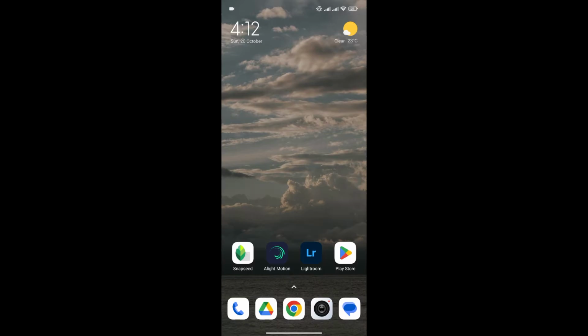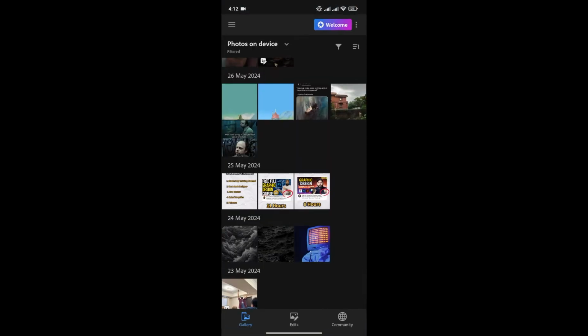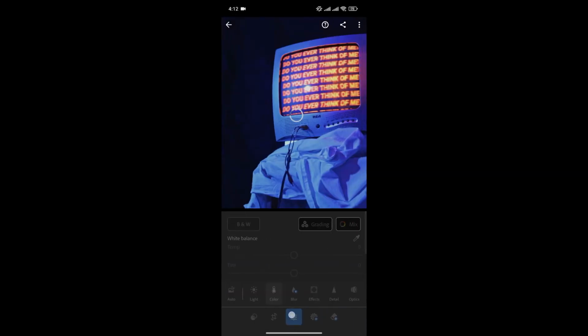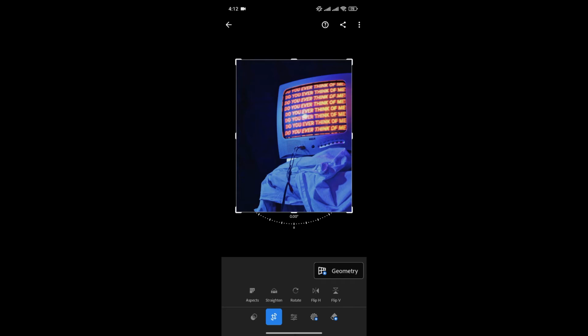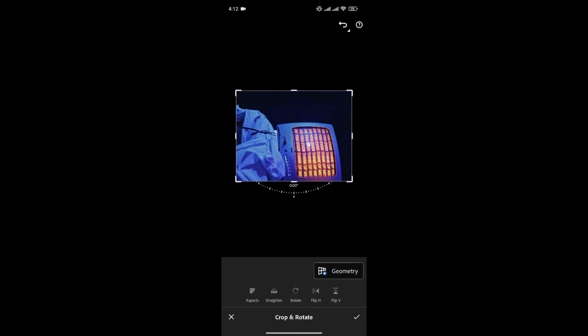So at first, open the Lightroom app on your phone. Now choose a photo that you want to rotate. Now to rotate a photo, simply select here, and now you can see different options like aspects, straighten, rotate. Simply select the rotate option here, and just like that we have rotated it.